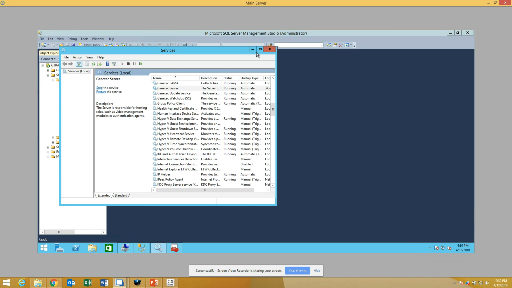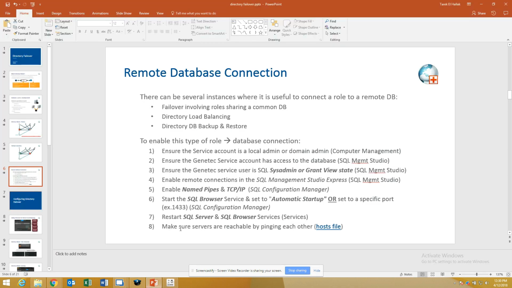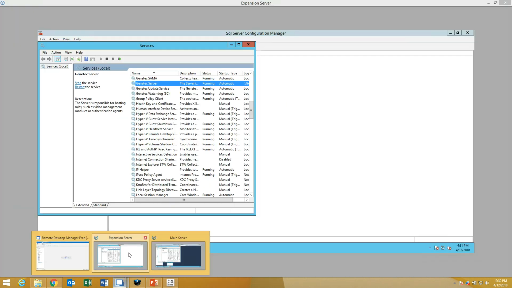All right, so now I think we are kind of ready. Let's check the last step. Make sure the servers are reachable by pinging each other. Otherwise, you're going to have to go to the host file, and I put a link to that so you can click on it, and it would take you to the host file that's on your current machine. So it's usually under Windows, System32, drivers, etc. Okay, so let's double verify that we can actually ping each other.